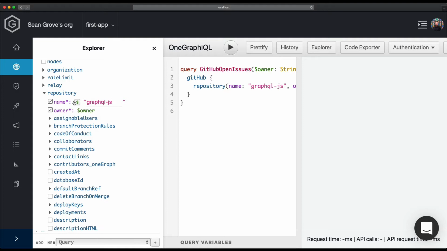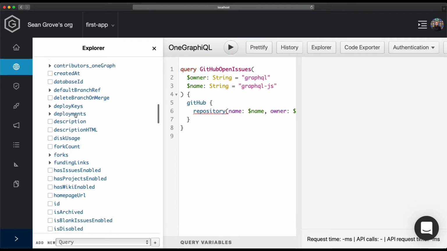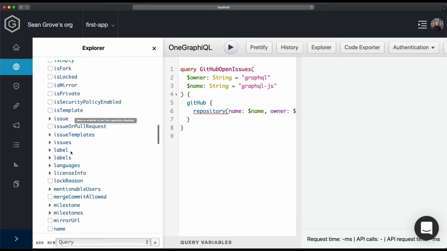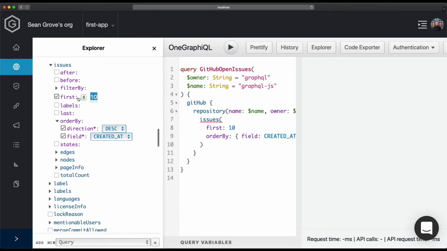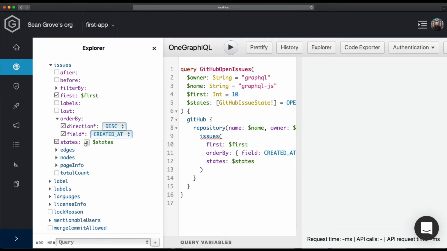And you can see here that the parameters are filled in for me, but I want to go ahead and make these variables. And you can see here how I can just toggle whether this is a variable or is inlined at the call site. So go ahead and make those variables. And now that I have our repository, let's go ahead and pull out a list of issues. I'm going to make the first number that we pull out a variable as well as the states that we want, so whether it's open or closed.